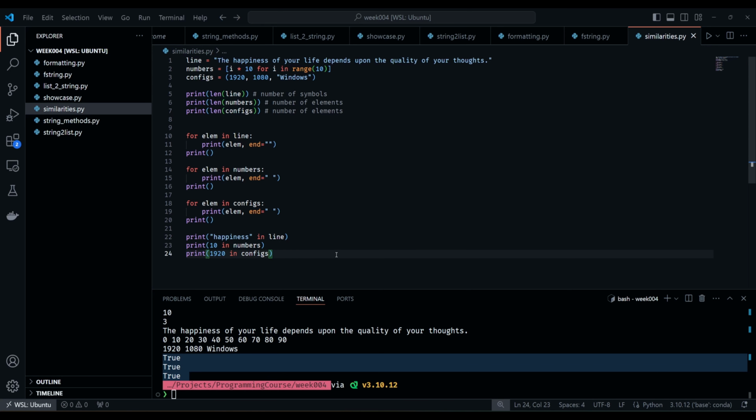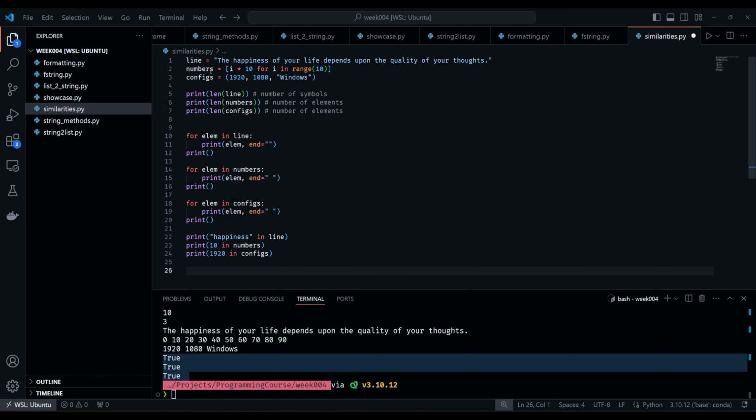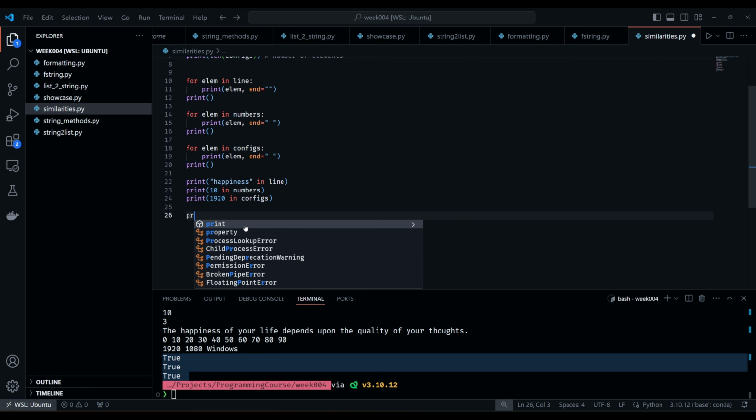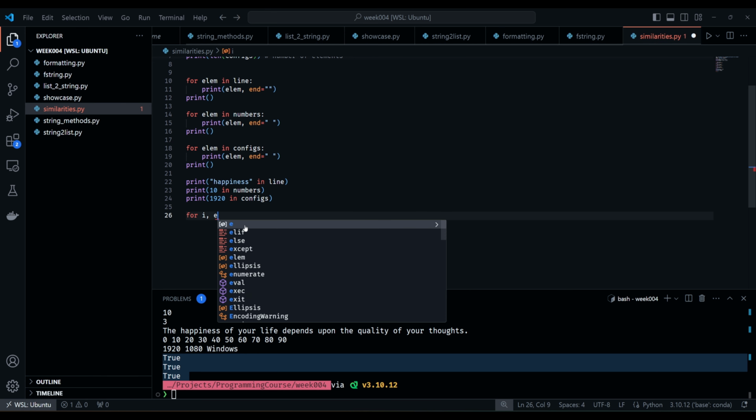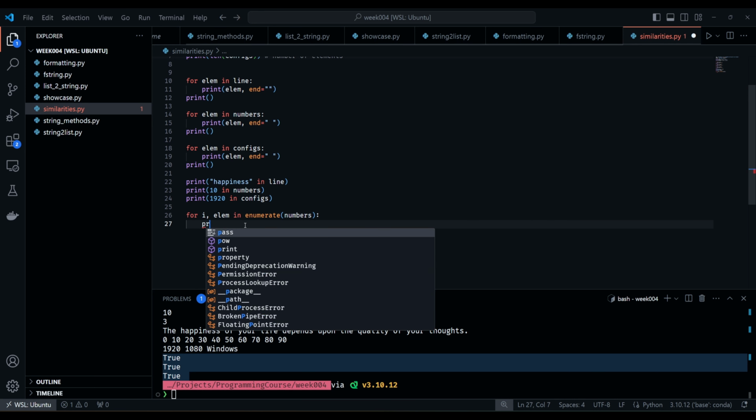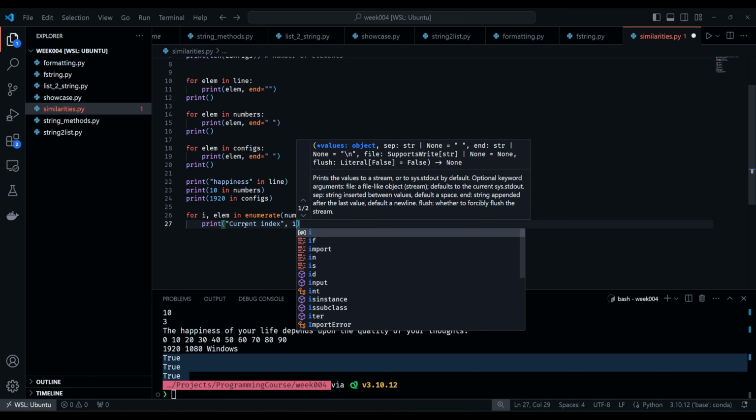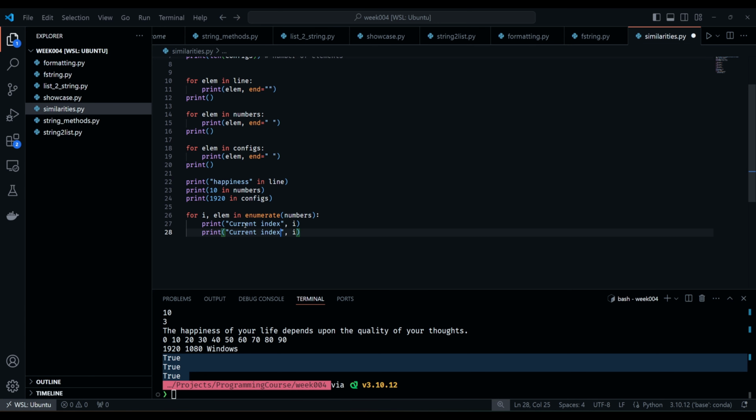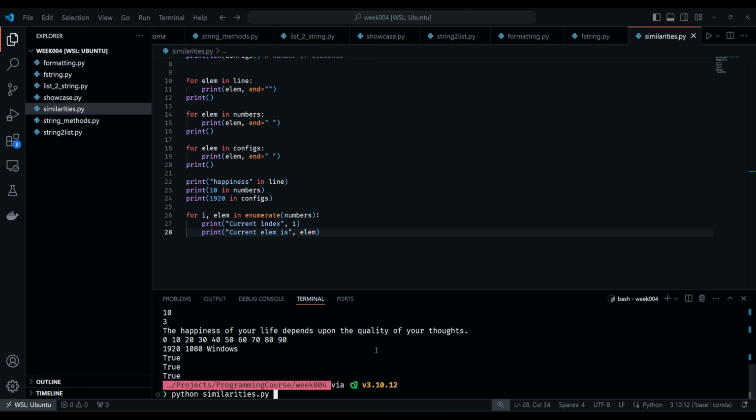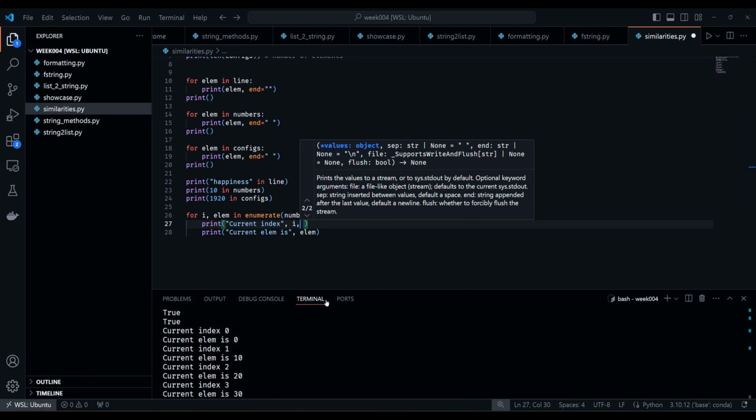Yeah, and I'd like to show you this part with the enumerate function. Let's say we want to check numbers, and I will do it. For i, element in enumerate numbers, I want to print current index is i, and current element is element. When I run it, you can see that in the beginning, in reality, we can even put them on one line to make it shorter.